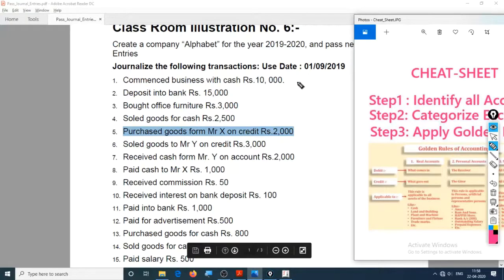So there are two accounts that are affected in this fifth transaction. First is the purchase or goods account. Second is Mr. X. Purchase is a real account. Goods came in, that is debit. What comes in, credit what goes out.